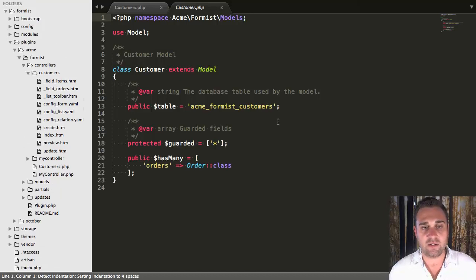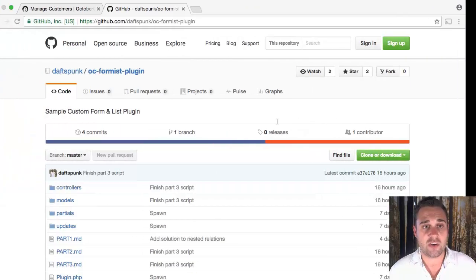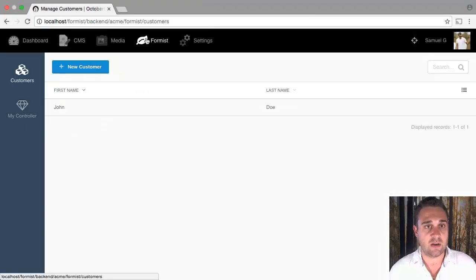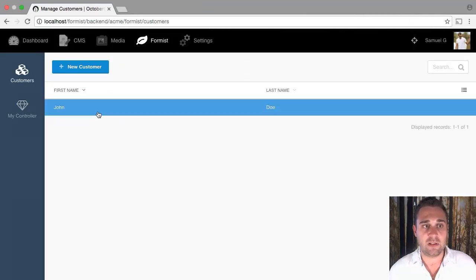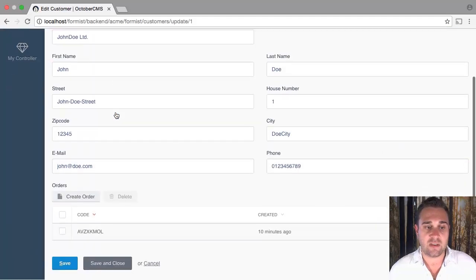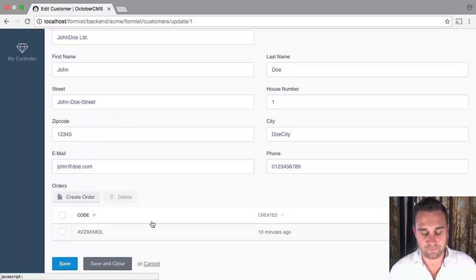And on the back end, you can actually see what that looks like here by navigating to the Formist menu item, and you can see the customer list being displayed here. And when we open a customer, you can see that the customer has orders. But here's the interesting part.